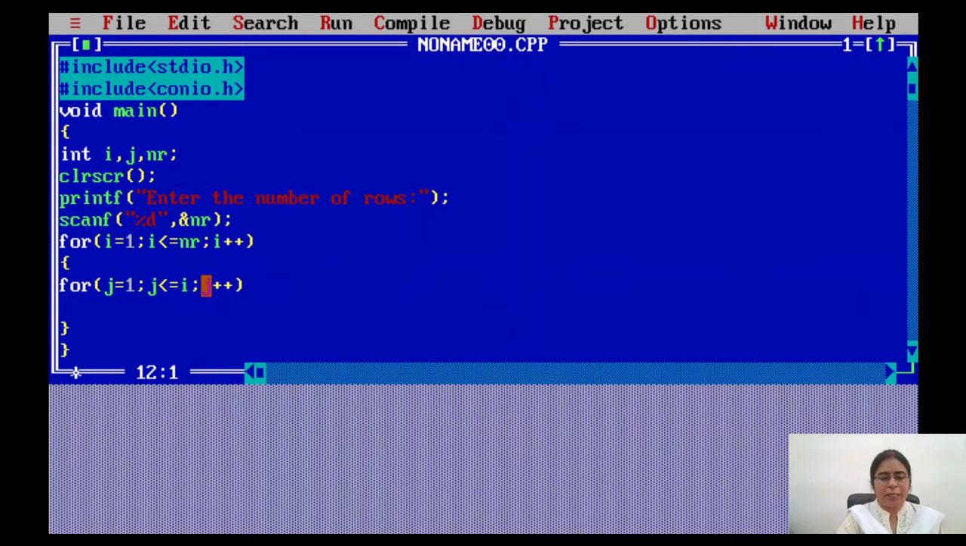And for every value of j, this is the block of the inner for loop. For every value of j, we will print a single star. Okay, I will add a slash t here. This is for tab spacing, horizontal tab spacing. This will create the pattern in a beautiful way.